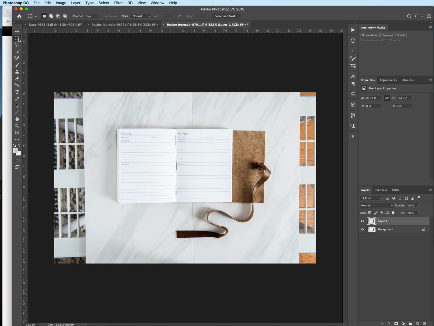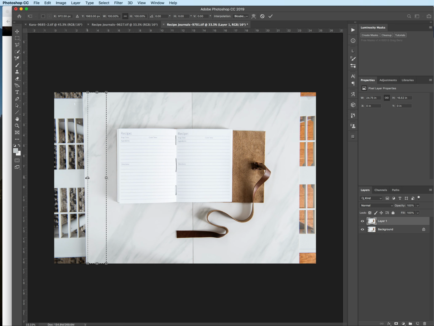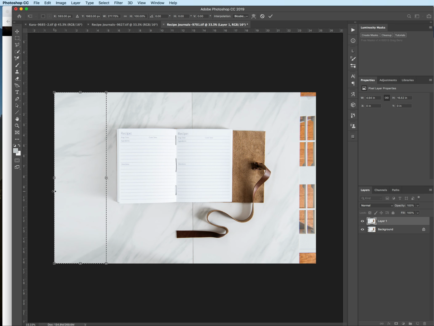So I'm going to grab the rectangle marquee tool. I'm going to make a selection around the edge of right here. Once that's done, I'm going to go to Edit, Transform, or actually Free Transform here. And I'm going to grab this handle here. And as I grab that, I'm going to move it. But it's going to scale it when I do that. So I'm going to hold down Shift and just pull it over. And then when I'm done, hit Enter, and then Command D to deselect.